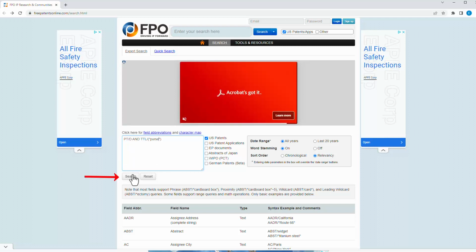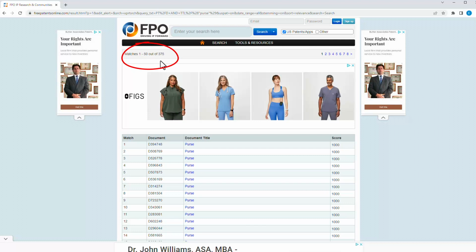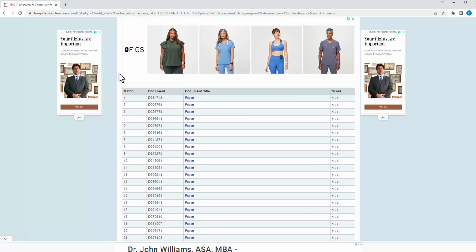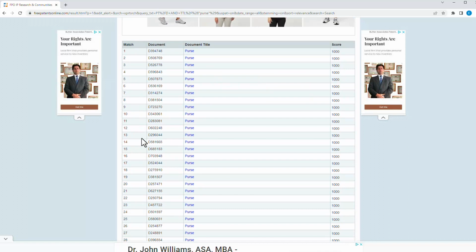Click search. So 375 US design patents on purses. And again, if someone prepared and filed a US design patent application using a slightly more clever title than purse, it's not going to show up in this particular search. So this is not showing every single protected design for purses.